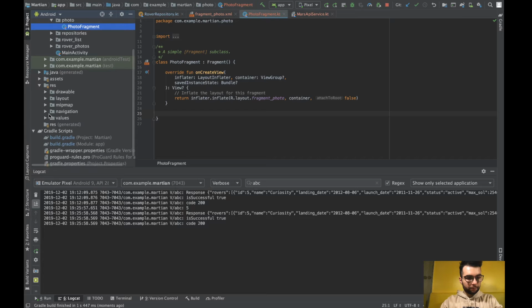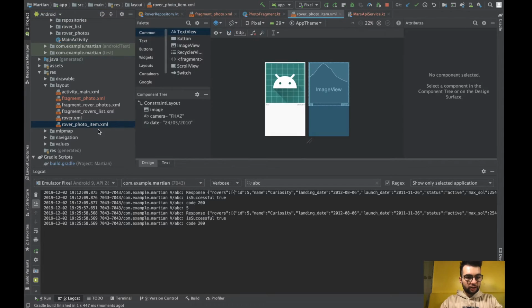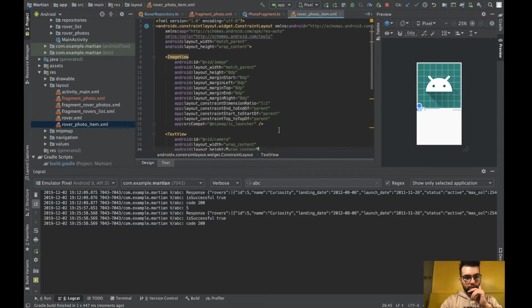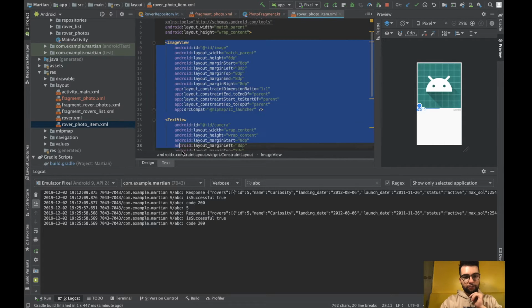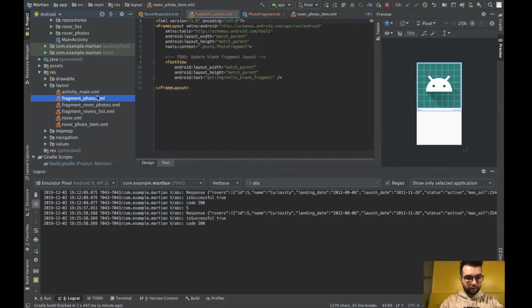Let's go to the layout. This is the XML of the rover photo item that displays one item, and I think we can reuse it. We'll have an image view and two text views, the same as we have here in this fragment.